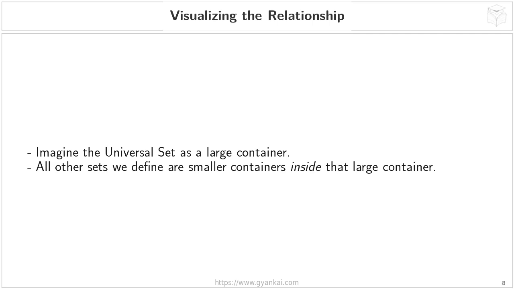Now, all the other sets we define, like the set A, containing numbers divisible by 4, or the set of warm colors, these are like smaller containers inside that large container. So, picture smaller boxes placed neatly within the bigger box. Every item inside those smaller boxes must also be inside the big box, because those smaller sets are subsets of the universal set. That means every element within those smaller sets is also an element of the universal set.